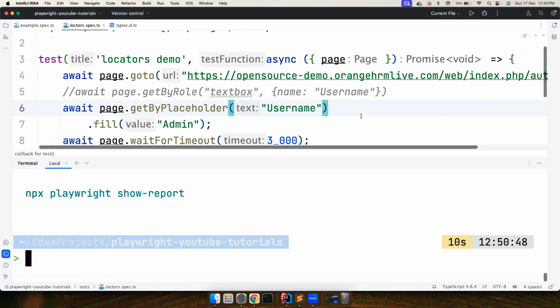Yeah, so it actually worked. So now, instead of this, let's say this is username. If you don't want this to be case sensitive, sometimes in one environment it is Username, in another environment it is username in small letters. So you don't want this to be case sensitive. In those cases, you can also use regular expressions, something like this.